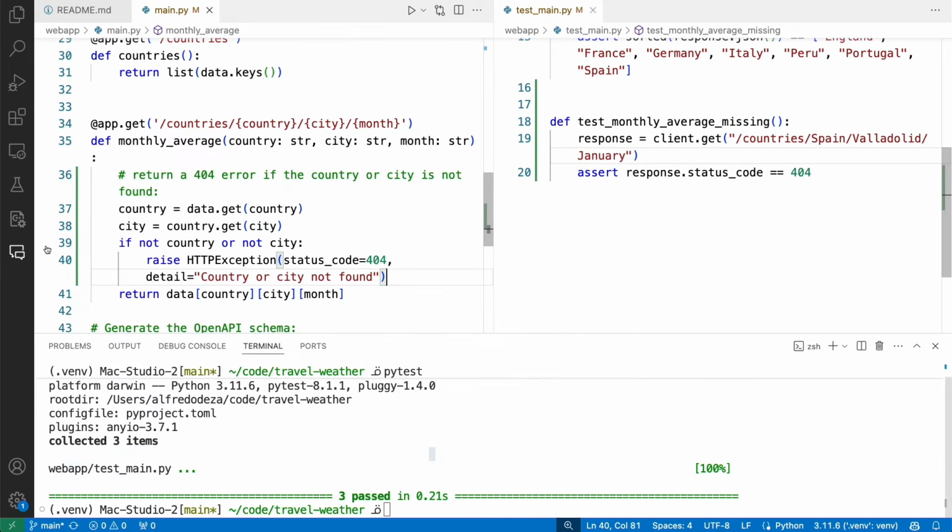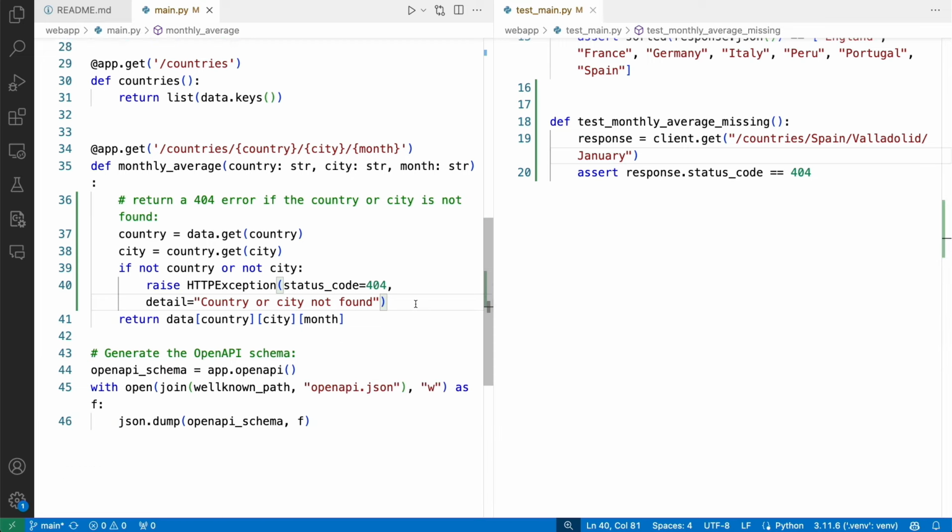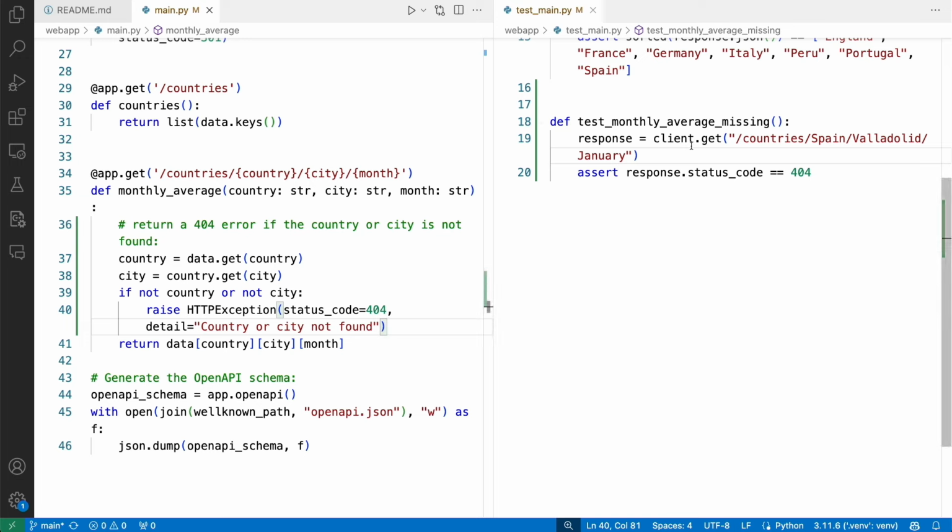I'm going to remove the chat right now to give me some room to take a look at what we have here. And this looks already pretty good. Now, this monthly average missing, it tells me that the country or city not found, but that is kind of like trying to get an error that will help me do two things at the same time. I prefer my test to be slightly more granular.